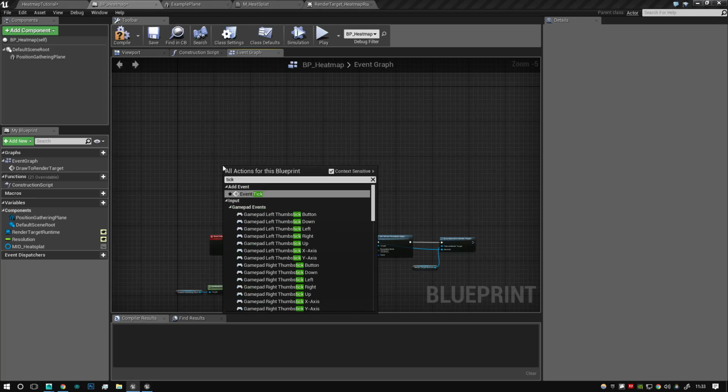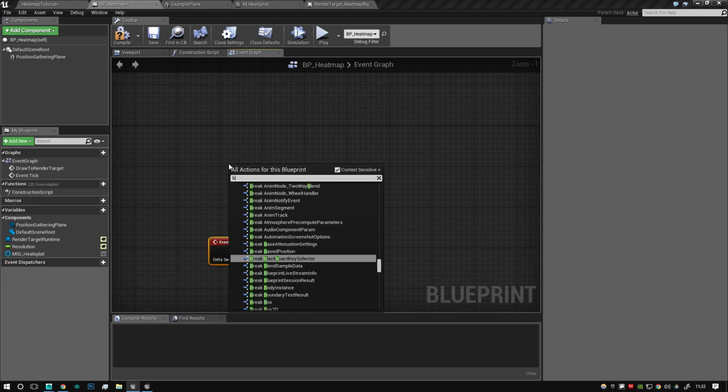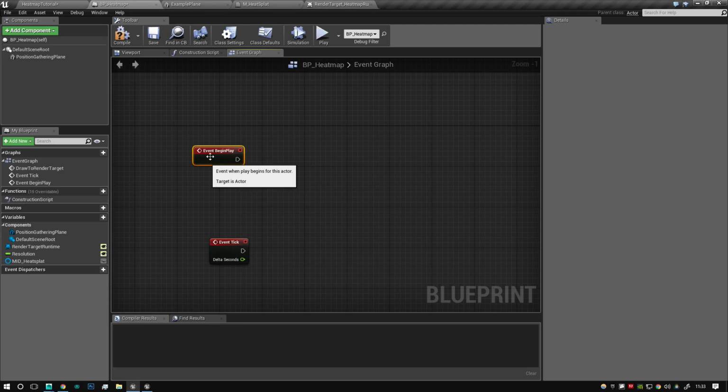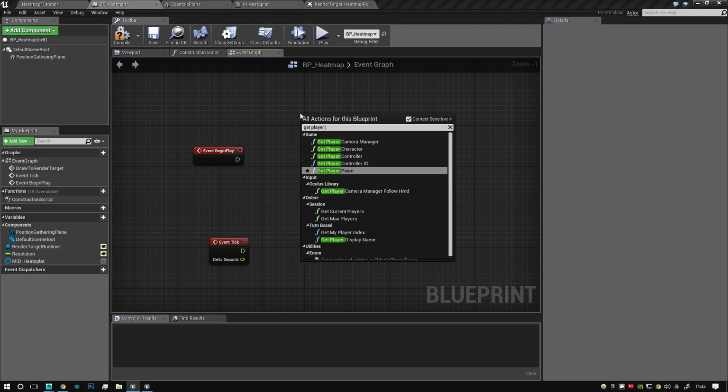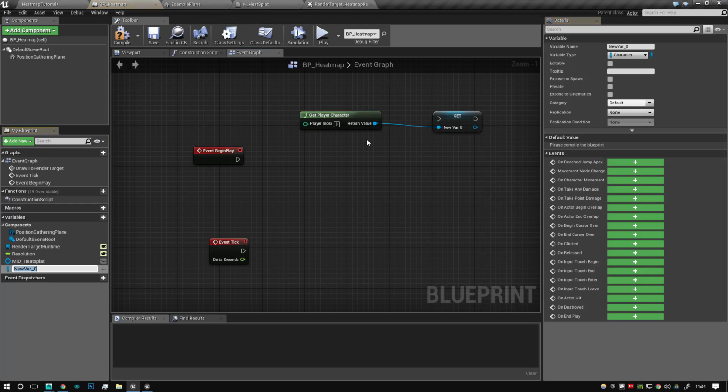I'm going to be really bad and do this straight from the tick. And let's just bring in the begin play. So yes, I realise I did just delete both of those. Okay, so let's get player character, and we're going to make a reference to him. So player ref.